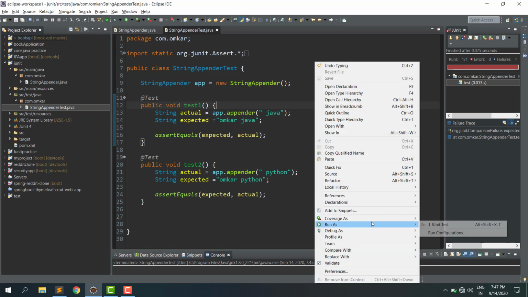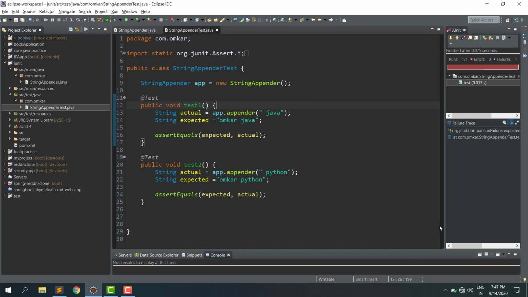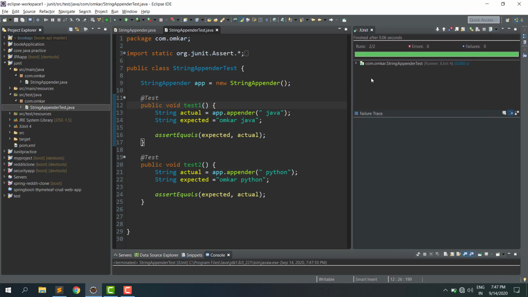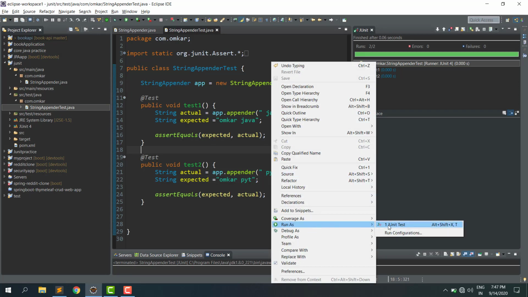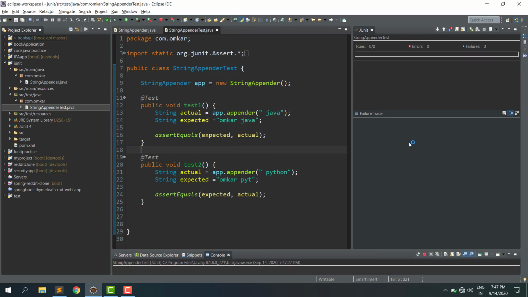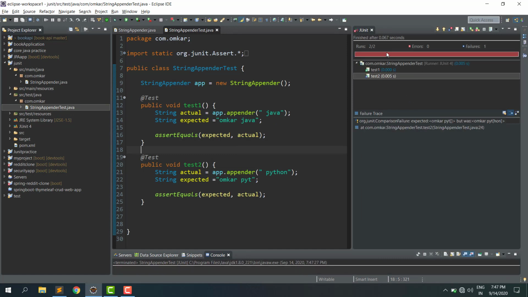So right click, run as JUnit test. Both test cases have succeeded. If anything is wrong, consider you give a different value, then it will show you where it has gone wrong, in which test case it has gone wrong. So it will say 2 runs and 1 failure. We have run two cases, but we have 1 failure.